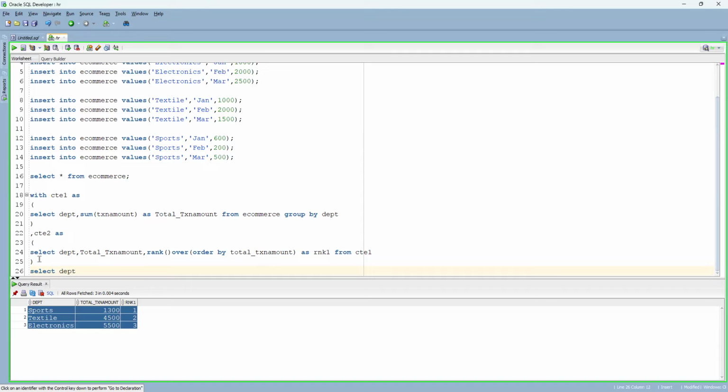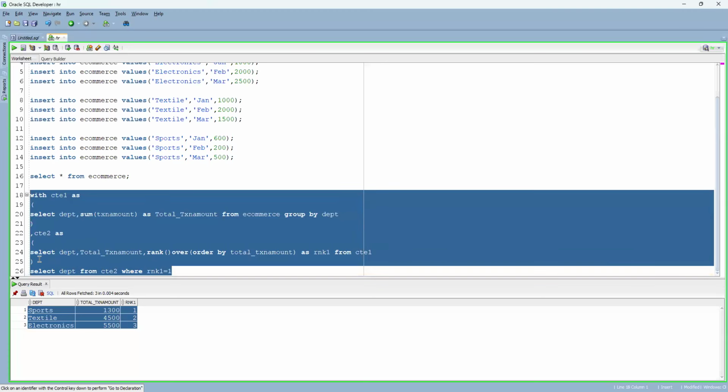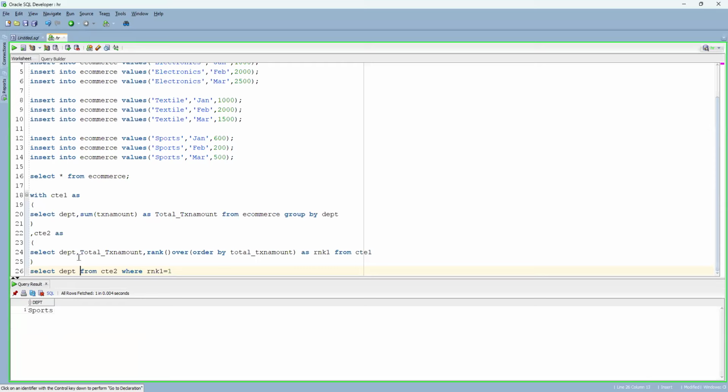So now I will write here department, comma, total transaction amount, or maybe if you don't want total transaction amount, we can write department from CTE2 where RNK1 equals 1. So if I write RNK1 equals 1, this will give me the best performing or the worst performing department. Worst performing. Good. So let me run this. So one thing is clear, this sports is the worst performing. I hope it is clear so far to everyone.